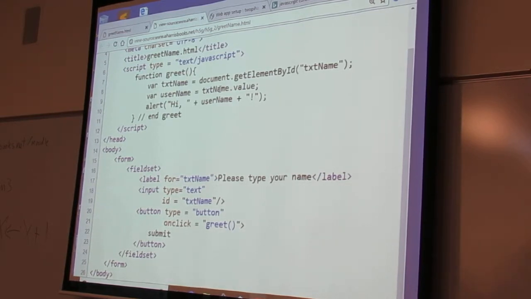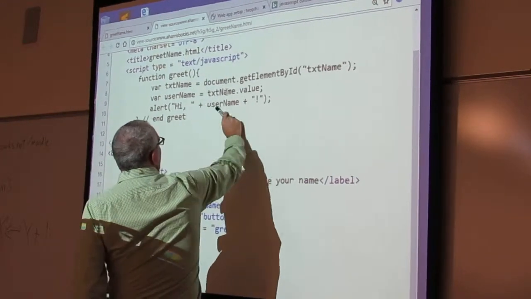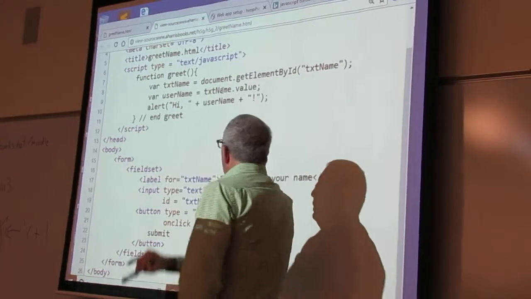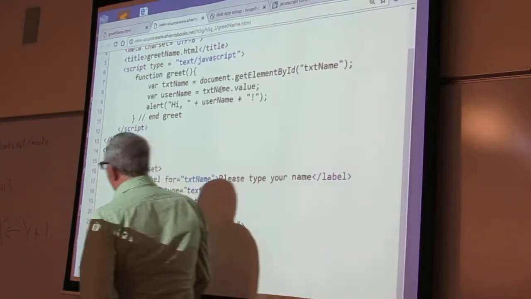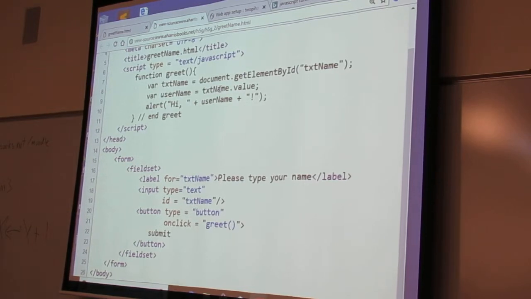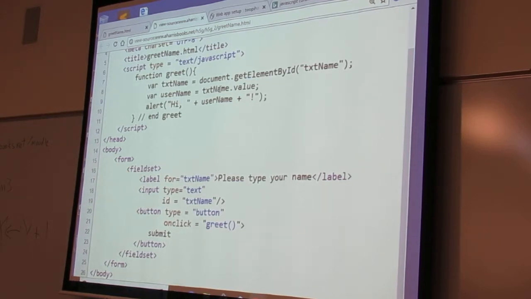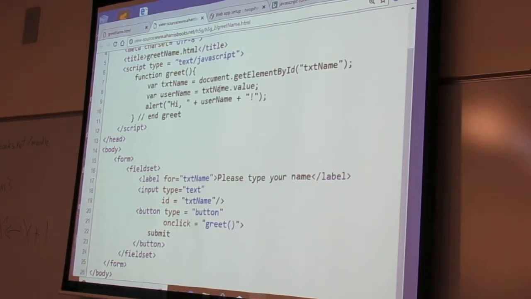And I'm going to alert something: "Hi" plus username plus an exclamation point. What sort of thing is "Hi"? Is that a number? Text. It's text. Good. Or okay, what do we say? String. Oh, whew, little chills. Okay, you sound like programmers. Say it again. String. All right, good.